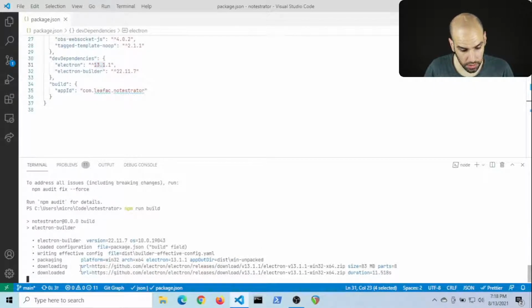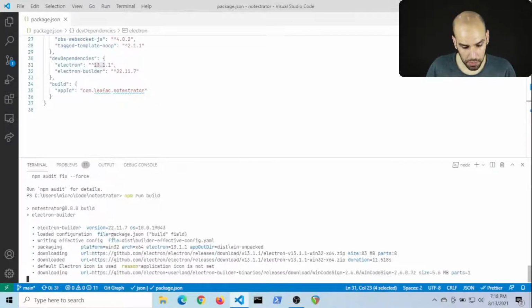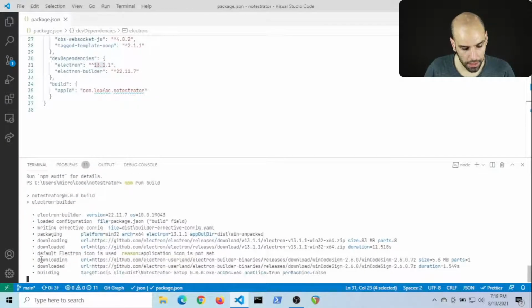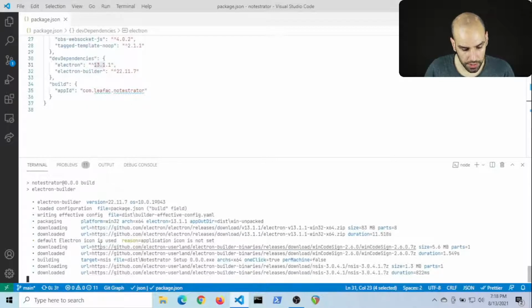Then it's downloading the base Electron stuff. And it finished downloading. So now it's putting my app in there. I don't have an icon yet. And then it's downloading some stuff to try to sign the code for Windows. We decided that we are not doing that because we don't want to pay for the certificates, but it's downloading the stuff to be able to do that anyway. So it's generating an installer.